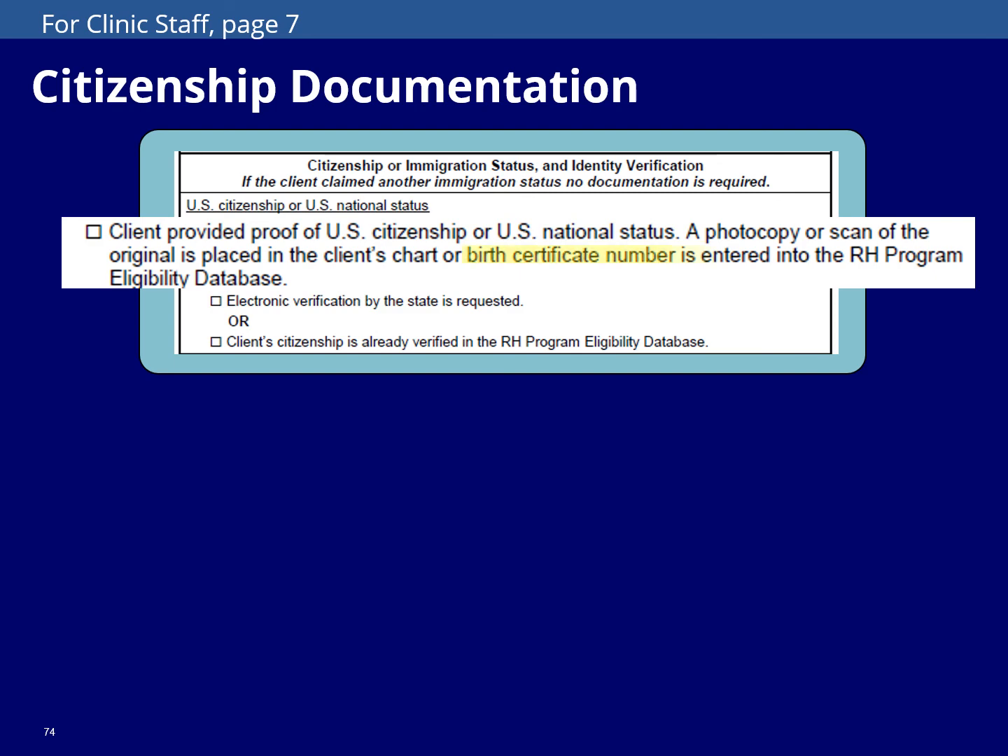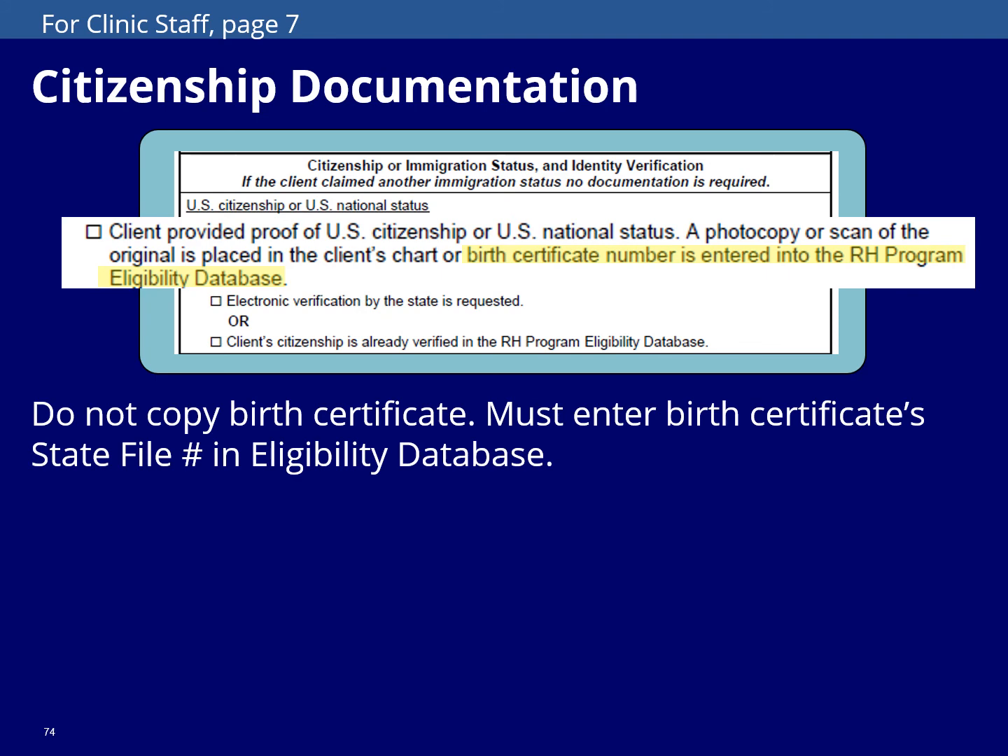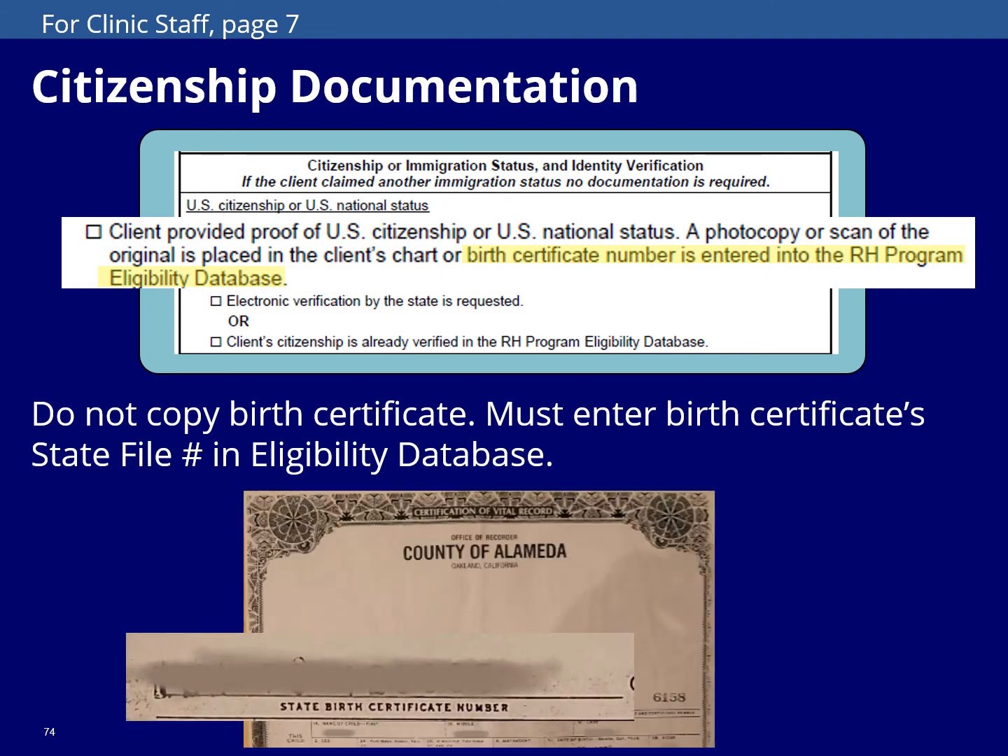Instead, enter its state file number in the eligibility database. The state file number is usually around 13 digits long and is sometimes called the birth certificate number. Unfortunately, its location on each birth certificate varies from state to state and sometimes year to year. I know there isn't a designated place to write this number on the enrollment form, but if you want, you can just write it on this page of the enrollment form.